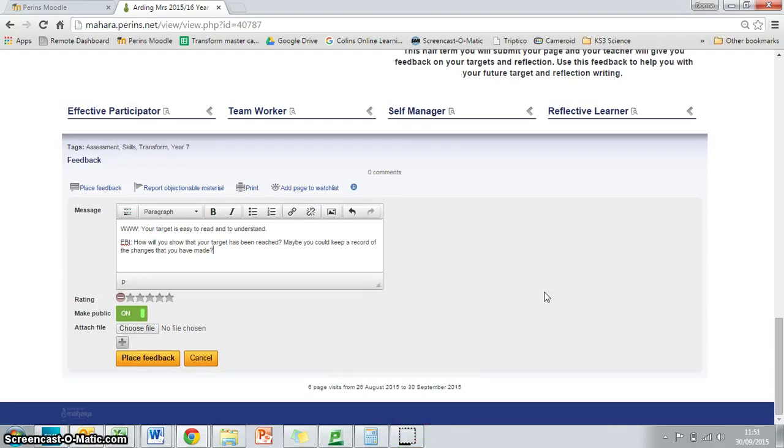I've now had a think about what I wanted to write, and I've written a very simple what went well comment. Your target is easy to read and to understand. And then I've added a little question in the even better if section. So I've asked, how will you show that your target has been reached? And then I've given a suggestion for what she could do. So maybe she should keep a record of the changes that have been made.